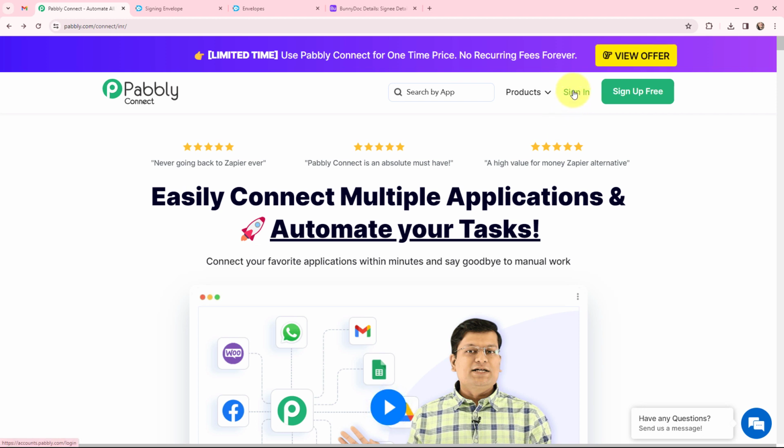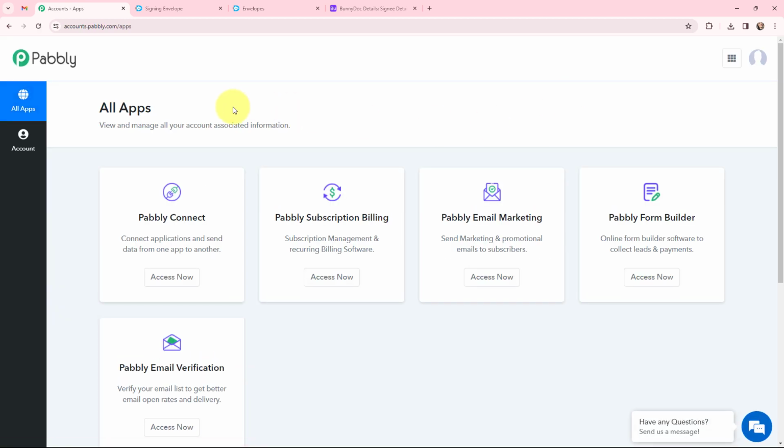So now to automate this entire process, I'm going to use Pabbly Connect, and as an existing user, I'm going to sign in. But if you are a new user, you can click on the sign up for free button and you will get 100 tasks for free every month. Now this here is the all applications page. Here I will go to Pabbly Connect and click on access now to reach my dashboard.